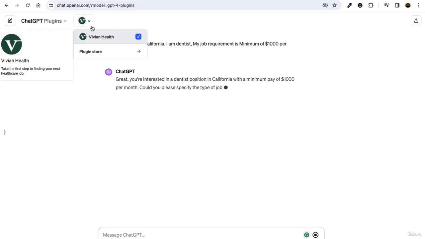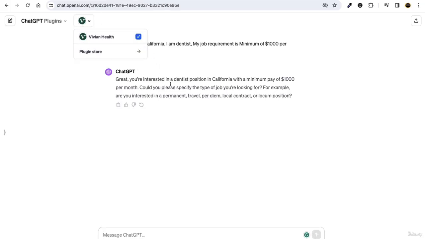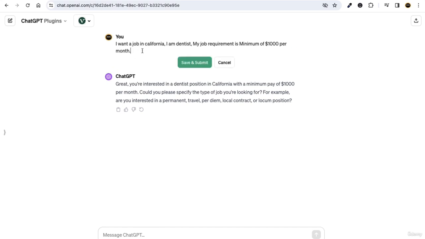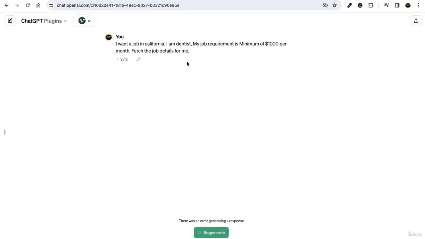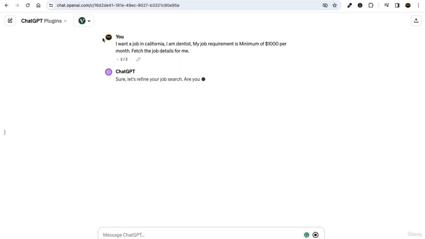Okay, so make sure that it's enabled. Okay, so it's enabled. Could you please specify the type of job you're looking for? I guess the plugin is not working. Let's just refresh it. Awesome. Let's try it. Fetch the job details for me. Let's click on save and continue, and let's see if it uses the Vivian plugin. Permanent.